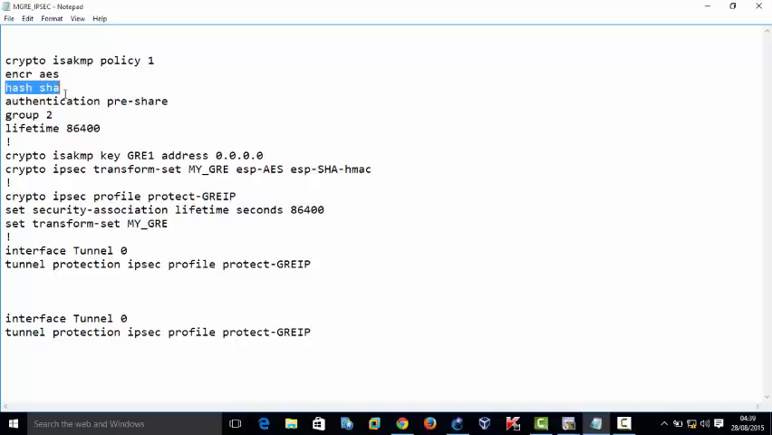And for the hash we are using SHA, because SHA is better than MD5, that's what the security people say. Some people say MD5 has not been broken, but some say it might be. SHA is better anyway. For authentication we are using a pre-shared key, and group 2, and the lifetime is the default, which is 24 hours, 86,400 seconds.